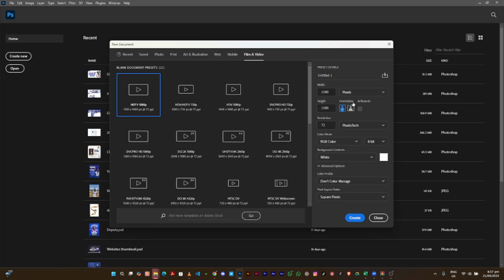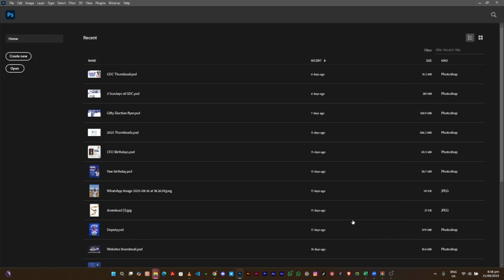I'm choosing pixels. Since the width and the height are the same, the orientation, no matter which one you choose, will still be the same because it will be a square. With this design, I'm not using any artboard. I just want to have one, so I won't tick it. I'll leave the resolution at 72 pixels per inch. I'll leave the color mode and the background content as well. I won't change anything. Then I'll select Create.